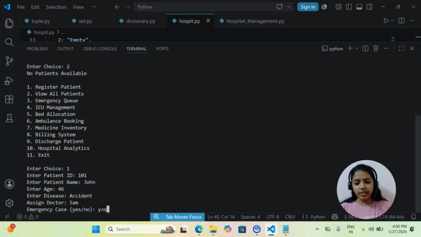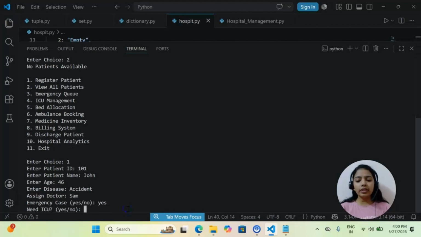Emergency case, yes, because if we say here is it an emergency case, then it will be put into this emergency queue list. Otherwise, it will not be. So yes, because he met with an accident. Emergency case. Need ICU? For now, I will say ICU.